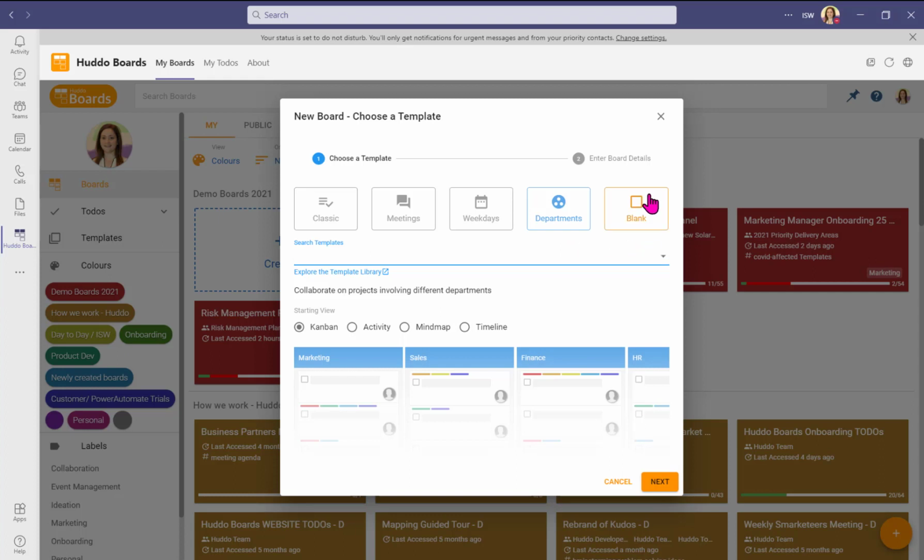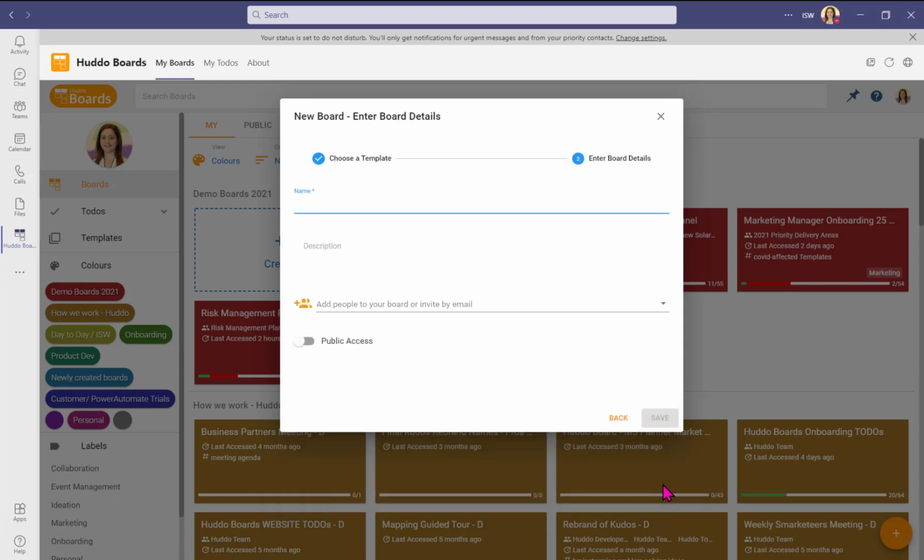So for this use case, I'm going to select blank to get started, and I'm going to stay in the Kanban view to get things going. I'll press next. So I'm going to give my board a name. I'm going to call it Product Improvement Board.